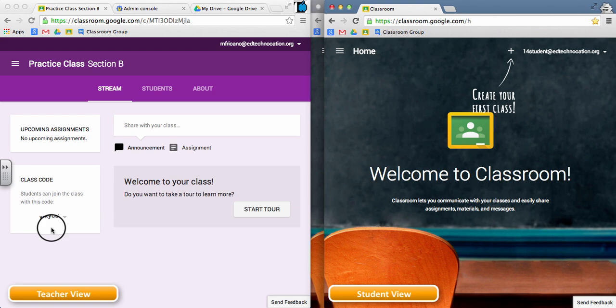When the teacher is ready for students to join the class, the teacher can either email this code to the students or write it up on the board at the beginning of class. When students are ready to join the class, they will log in to the classroom homepage, which is classroom.google.com. And at the top of the screen is the plus icon. This allows students to join classes.